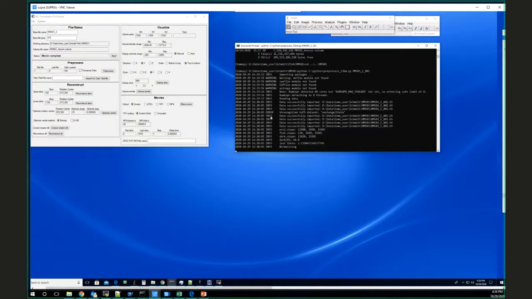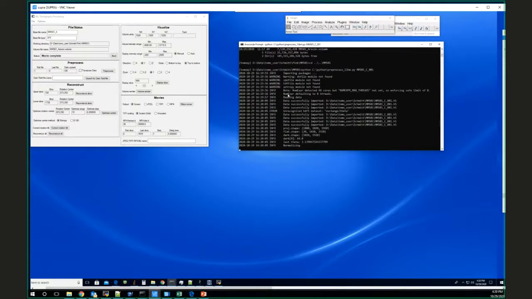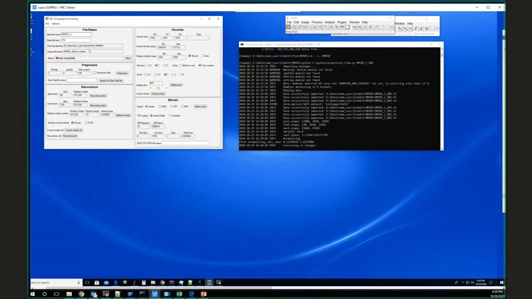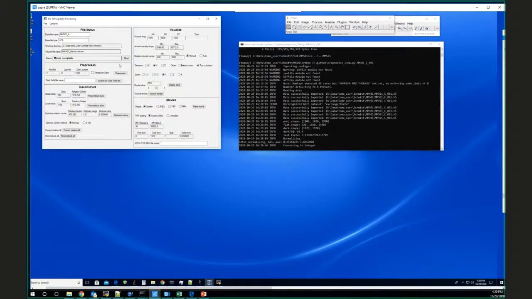Now it's normalizing the data. Then it's going to convert to a 16-bit integer and write it out as a volume file, this netCDF volume file. And then we're going to read that into this program and reconstruct it.